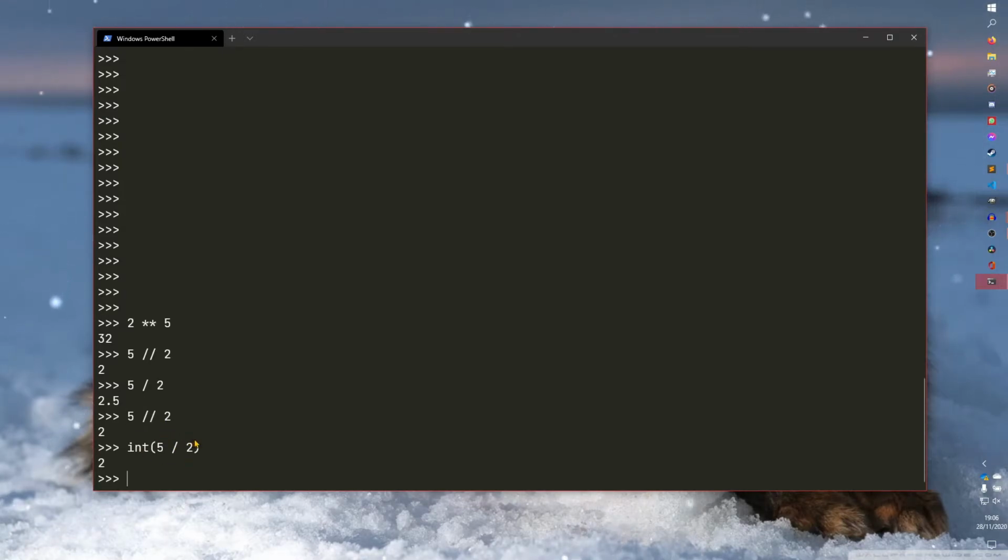However, there isn't a specific one for rounding, so you will still need to do something like round 5 divided by 2 if you needed a rounded integer, for example. But those two are taken care of.